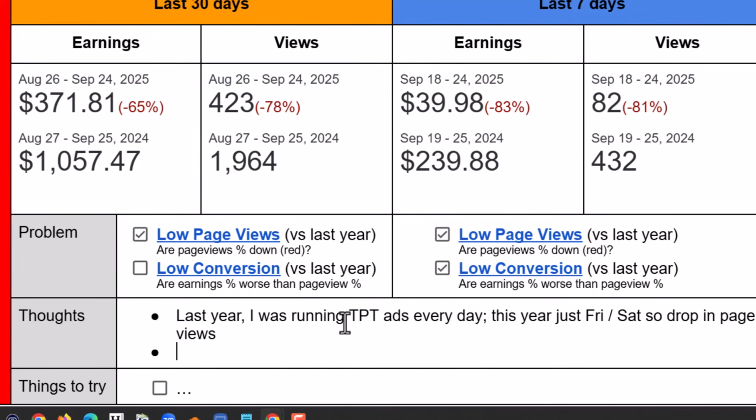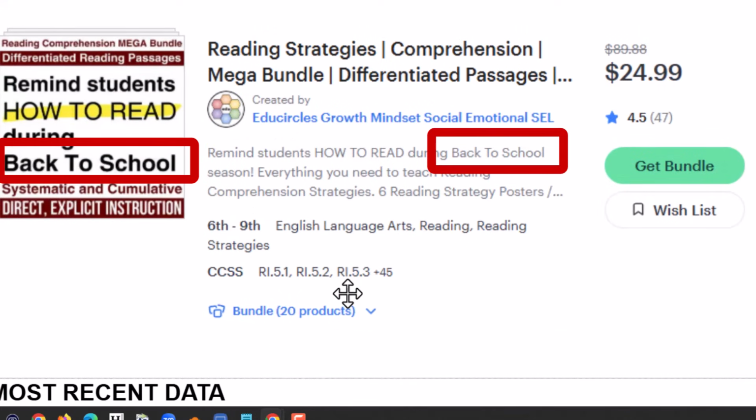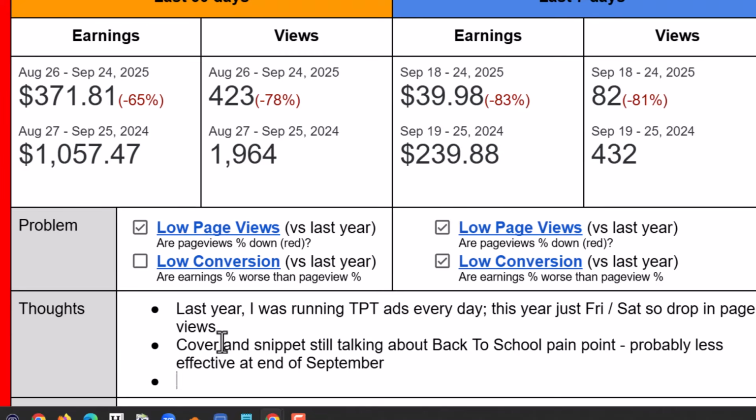When I pasted in the cover and the snippet, I noticed I'm still talking about back to school pain points. It's the end of September. That's probably not as effective right now. Also, I don't know if I'm on page 1 for my keywords. I should do some keyword research to see where I can rank on page 1.